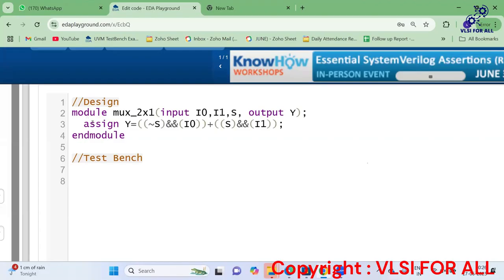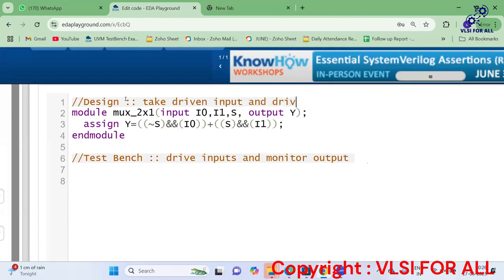The design is kind of an LED bulb, and the Testbench is kind of an LED holder, and it has to drive inputs and monitor outputs. And what is the work of the design? Take inputs and drive outputs. You understood? So it's like that. Understood? I think yes.